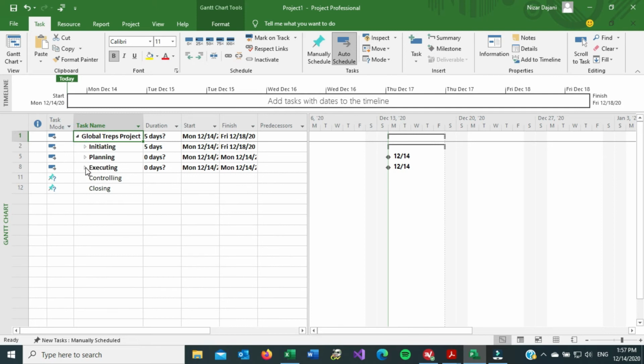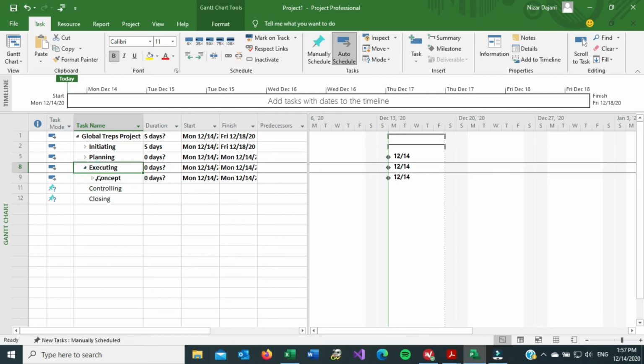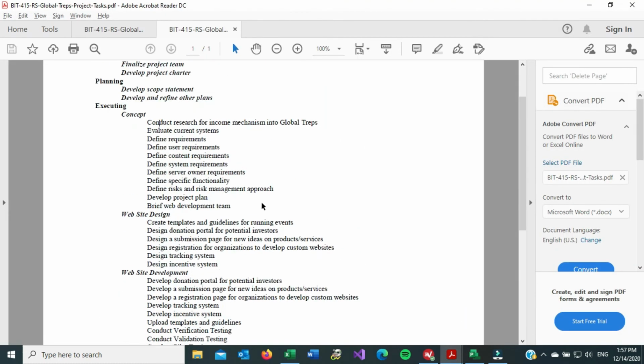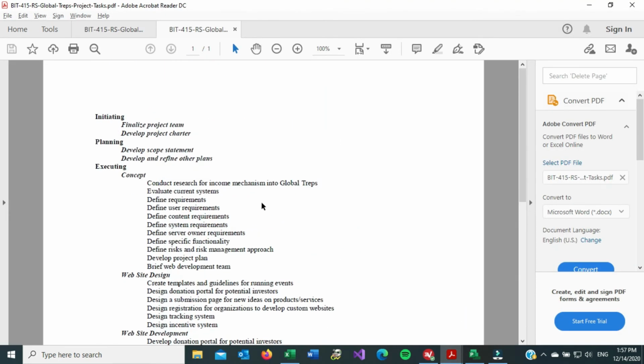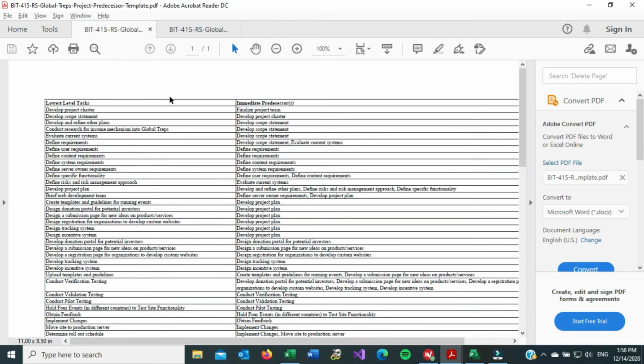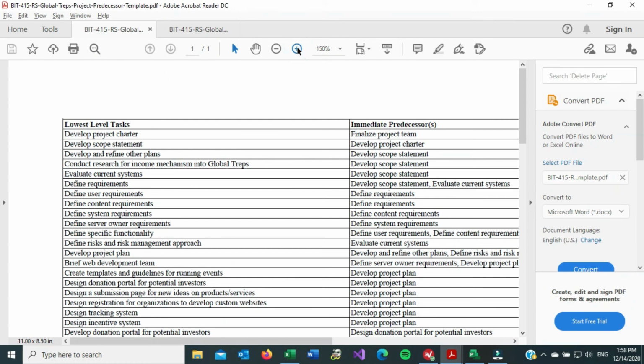Now, executing, if you expand it, you get concept, and if you expand it, you get conduct research. Okay, so this is just the beginning of what eventually will look like this, but I kind of want to give you a head start on it. Now for predecessors, again, it's one of the documents that is given to you for the week 3 project files. And basically, let me expand this a bit. Let's see if you could read it now.